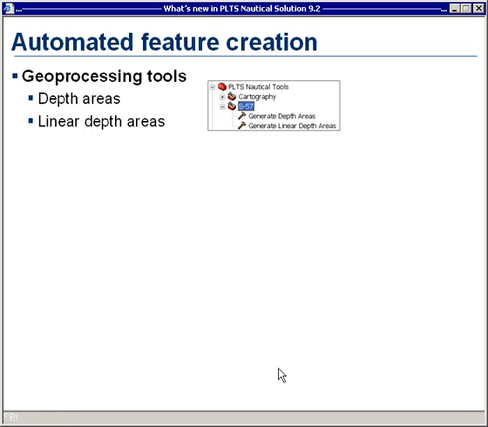In addition to editing tools, we also have automated feature creation tools. For instance, there are two geoprocessing tools that are included with the Nautical toolbox in the S57 toolset. They are the Generate Depth Area tool, as well as the Generate Linear Depth Areas tool.